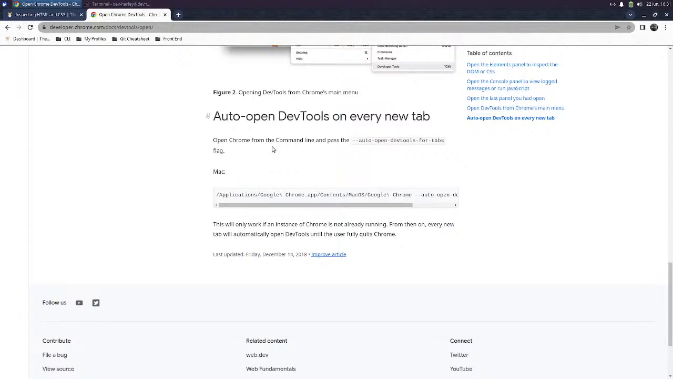Chrome from the command line and pass the... I think I want to try that, but I don't know how exactly that's going to work.